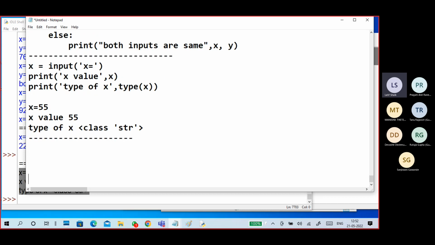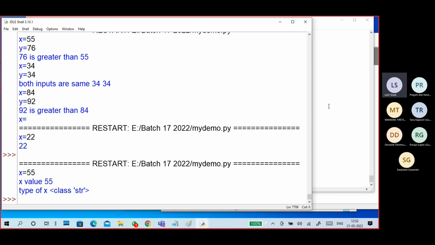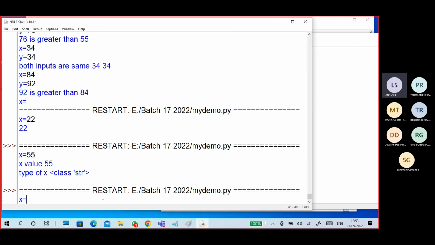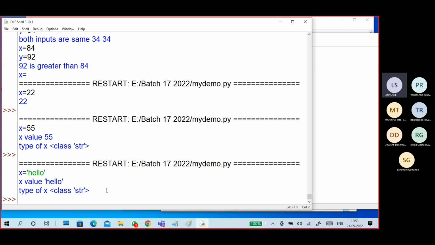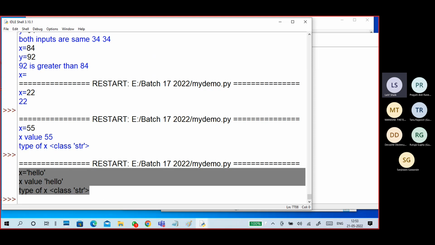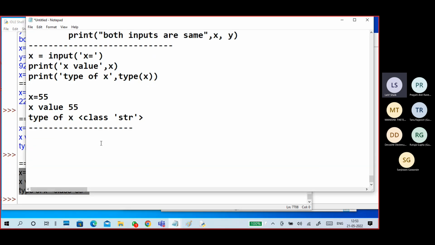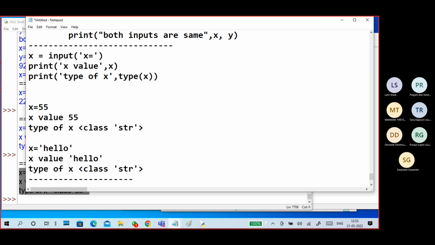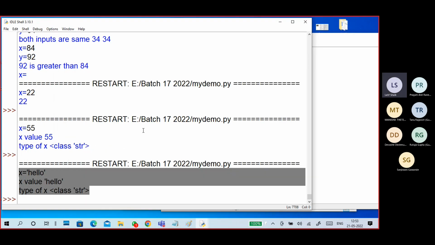Same thing, you can give a string value also. Run it. I'm giving a string value also. Hello. If you put hello, then hello is a string value. But 55 is not a string, it is an integer. These are outputs, not programs.